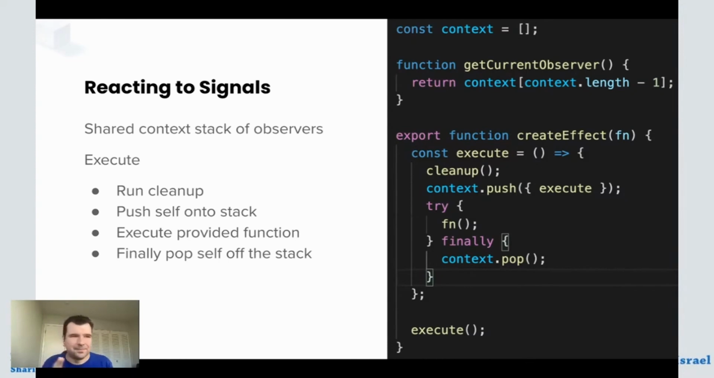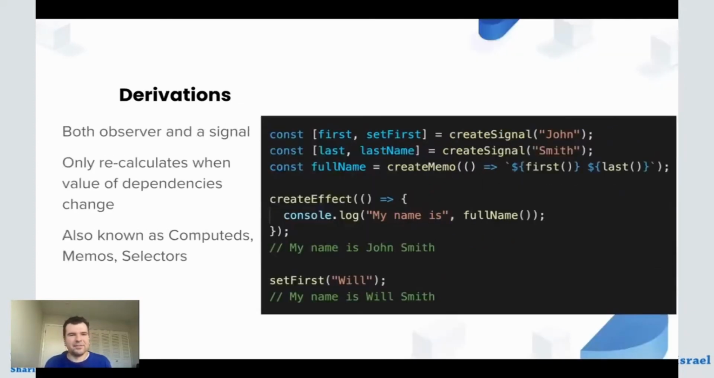And well, not quite. There's one more primitive, remember. I saved this one for last because it's arguably the most complicated. And that's derivations. Because they're both an observer and a signal. And they only recalculate when the value of any dependencies change. In some frameworks, they're known as computeds, like in Vue or MobX, memos, like we call them in Solid, or sometimes selectors. It's a similar concept where you have this sort of stored intermediate value.